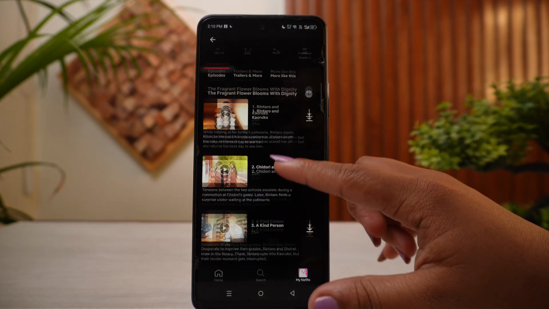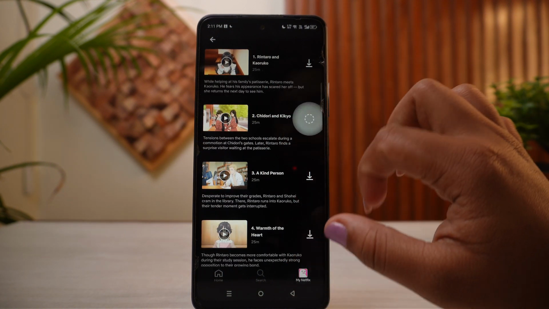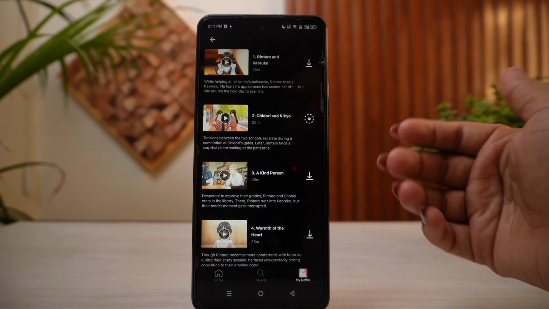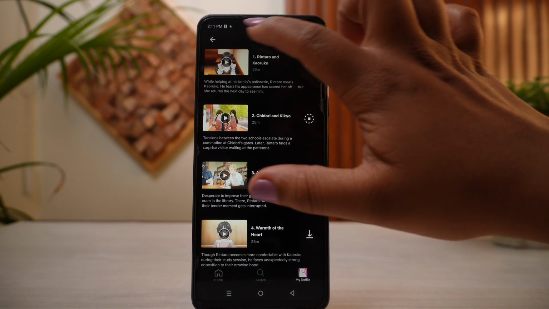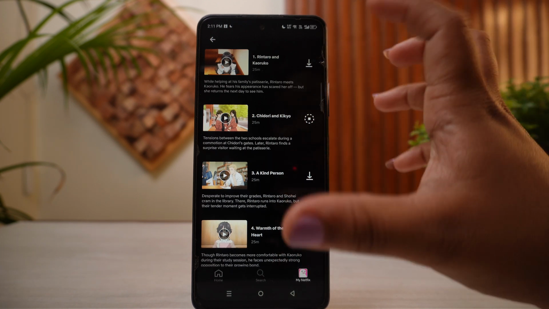From here, if I scroll down a bit, you can see this is episode 2. If you want to download it, you can simply tap on it and now the download process has begun, right? So when the download process is completed, it will automatically get into your download section.